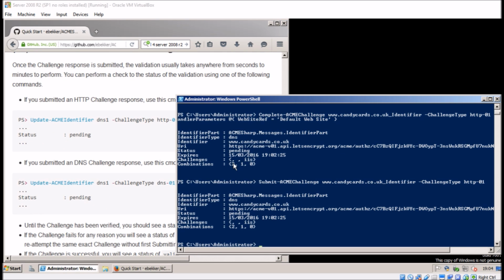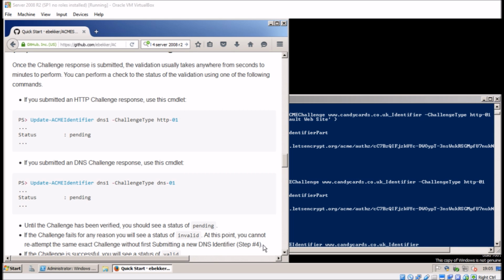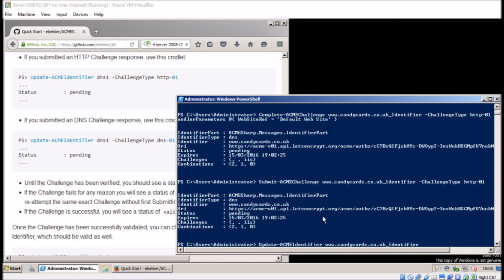So we now need to check back with LetsEncrypt and see whether they validated it. So Update-ACMEIdentifier, and then the identifier name, so candycards.co.uk_identifier, -ChallengeType. It was an HTTP-01 challenge.